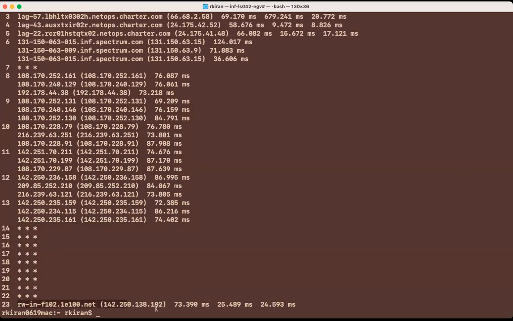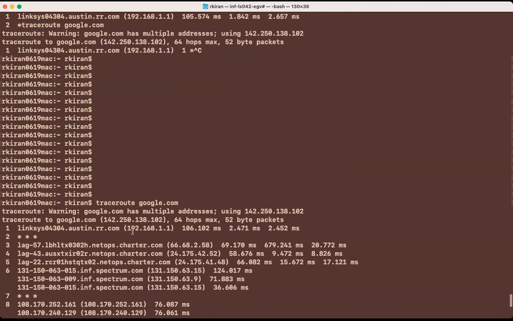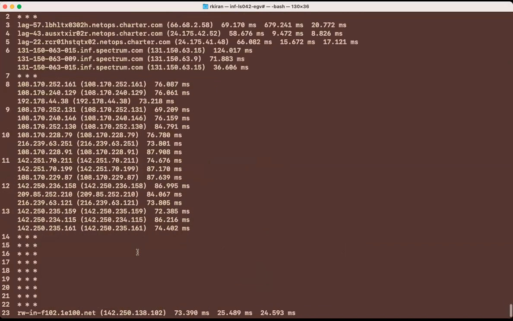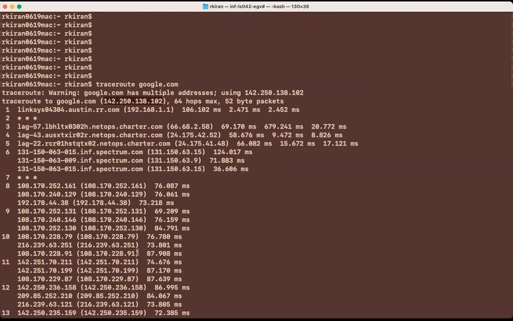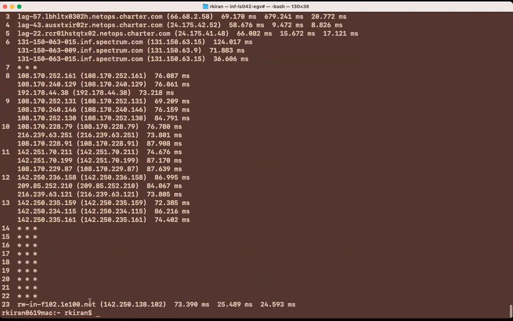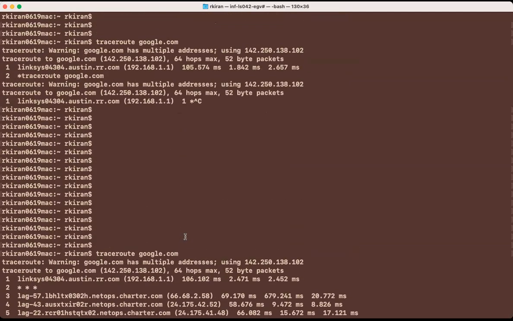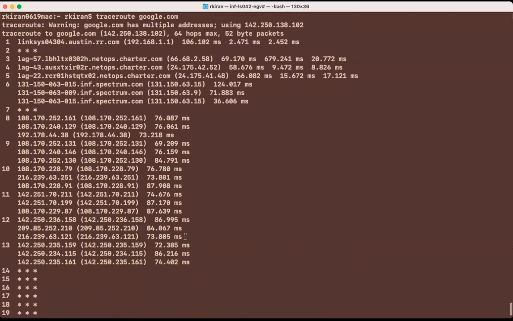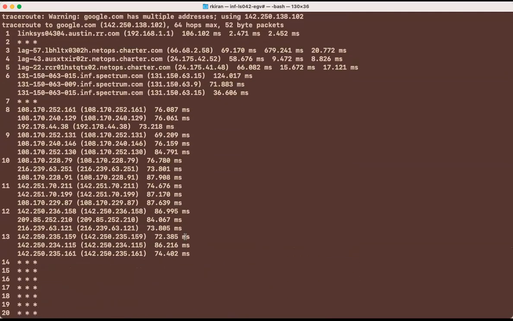And at the 23rd hop, I was able to reach 142.250.138.102, which matches the destination that I'm trying to go to. So in this way, I know whether my network is good or not at the traceroute level. If my traceroute fails and I was never able to get to this IP, that means there might be a problem with the network. We have to double check the routing table on whichever router it fails.